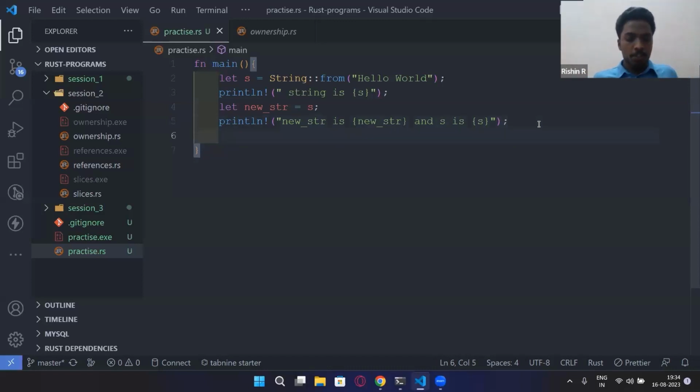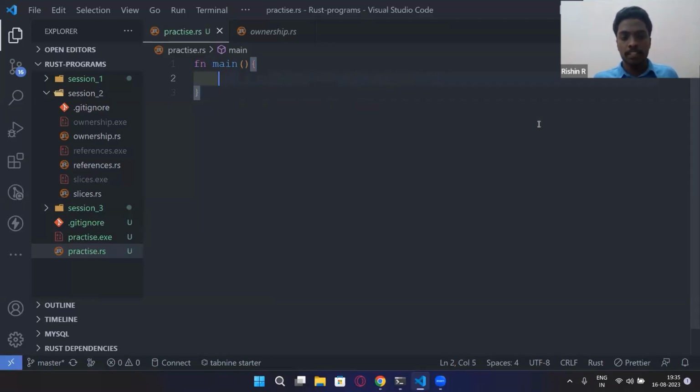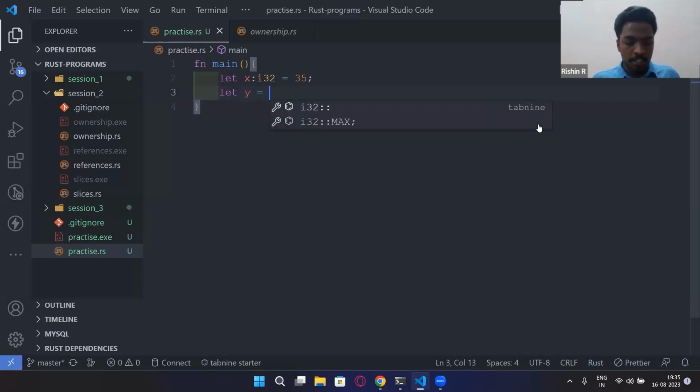But I want to show you something interesting again, so let's pay attention. Rather than the String, whose Copy trait is not implemented, what if we try with let x, which is an i32, equal to 35, and let y equal x, and then I'm going to use my println function, that x is x and y is y.